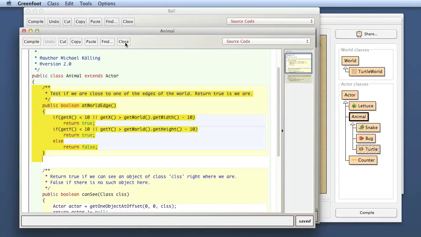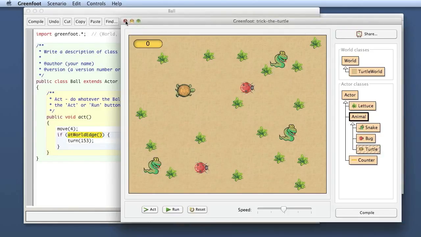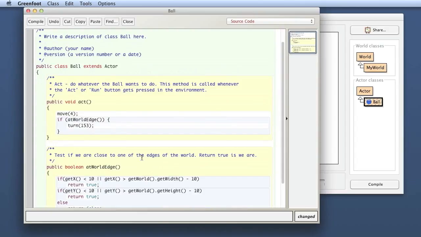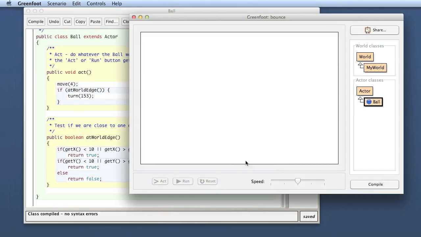So I'm copying that out. I close it. And I close this. So here I have my add world edge method that checks whether I'm at the edge of the world. So if I'm at the edge of the world, I turn around. This is all not new. Let's put the ball in. Let's have it run and see it bounces around. Okay, so we have a bit of behavior.